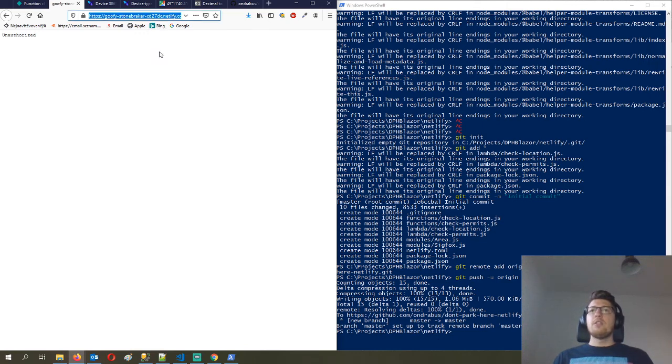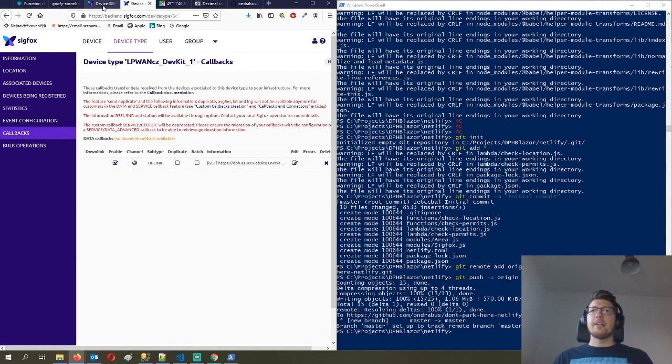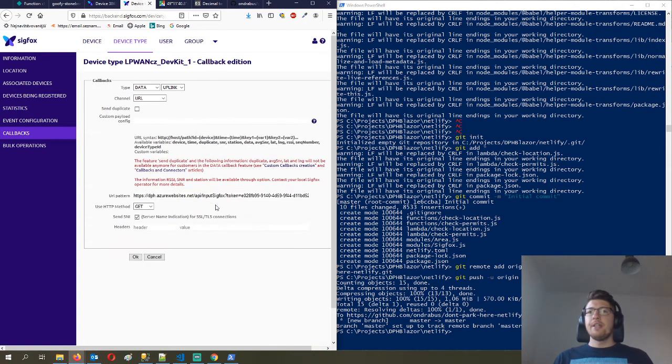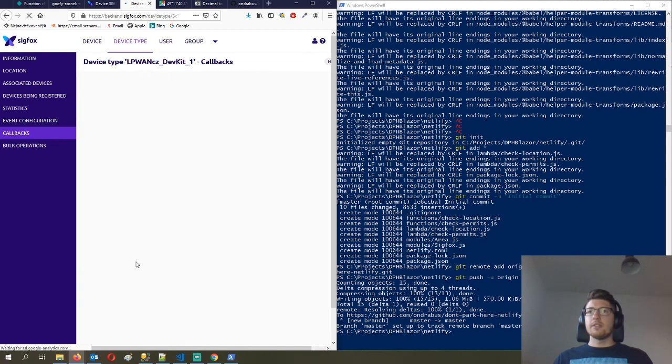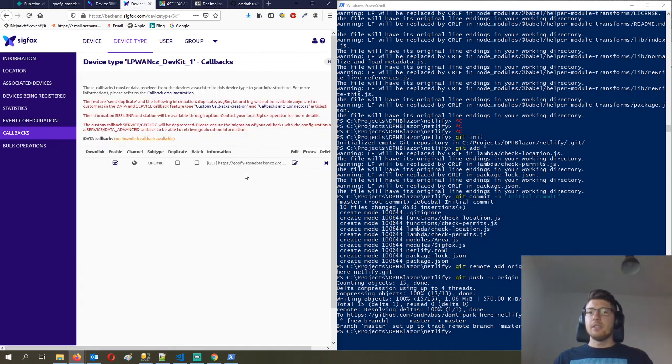And what I need to do now is actually take this and go back into the Sigfox UI and change that. So let's check location, and the rest stays the same. So the token stays the same, ID and data stays the same. HTTP method is get, that's fine. So let's just save that.